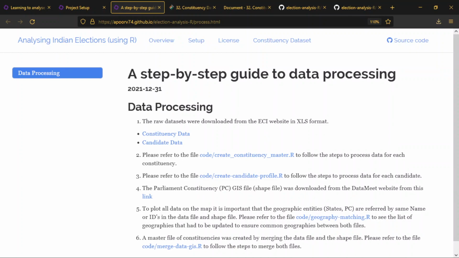So the first thing, obviously, whenever you start processing a dataset, is you first download the dataset, or you first look at how the raw data looks like. There are two important datasets that we'll be using. First is the constituency data, second is the candidate data. So first just look at what the constituency data looks like.